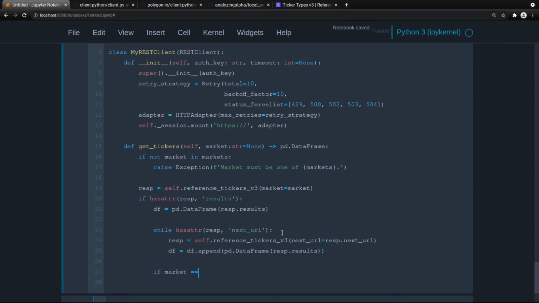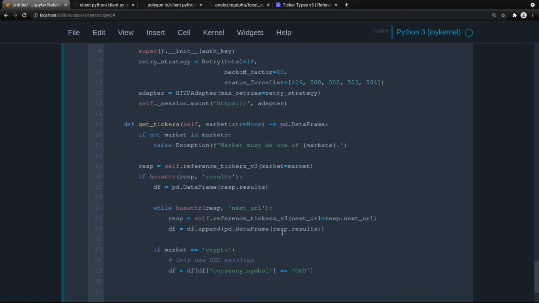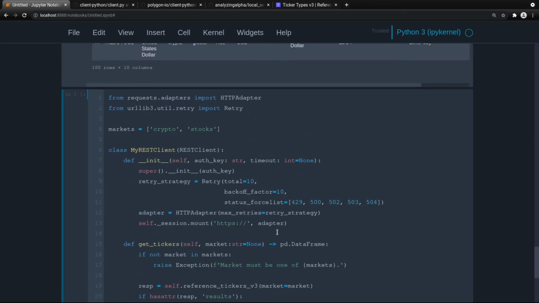And then if market equals crypto, let's only use USD pairings, right? And we'll do df equals df, some Boolean logic here: currency symbol equals USD. So I only want anything where the currency symbol has USD, which just means it's a US dollar pairing. And then the name, right now we'll just set that to the base currency name. So base currency name. Remember, we did this up here.